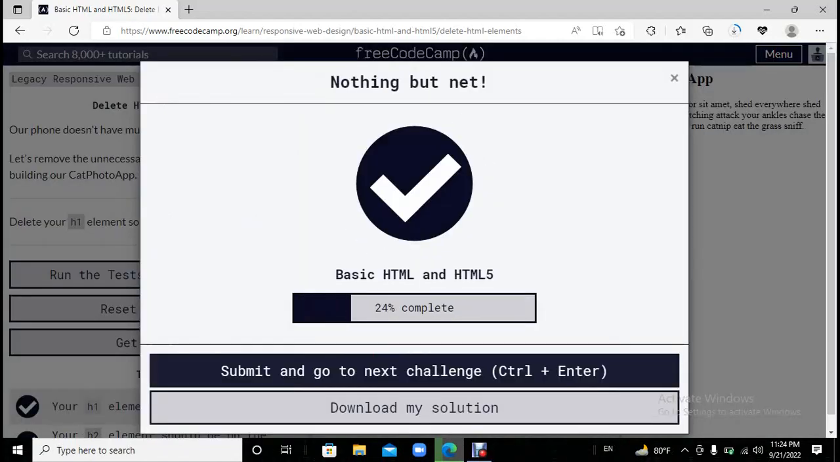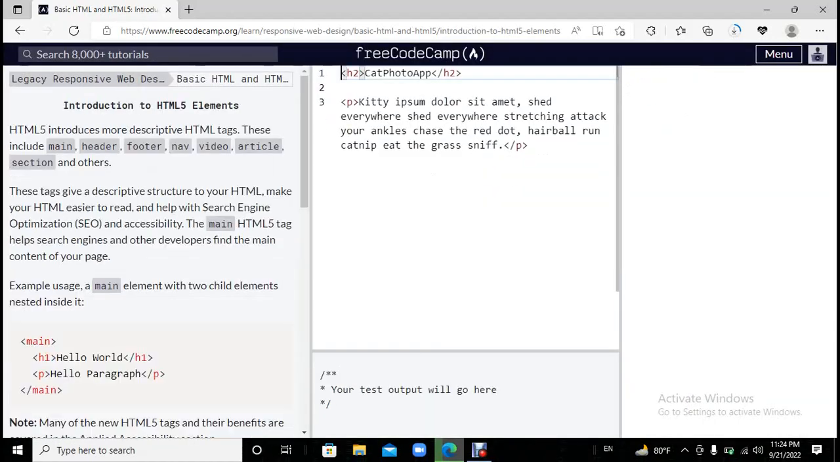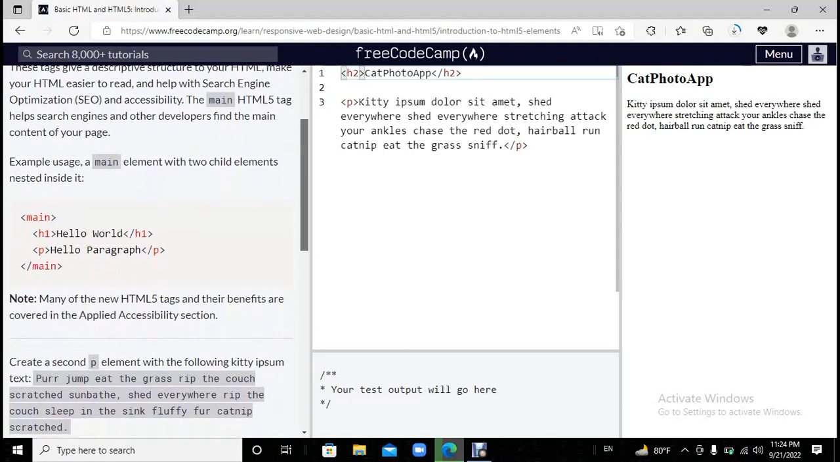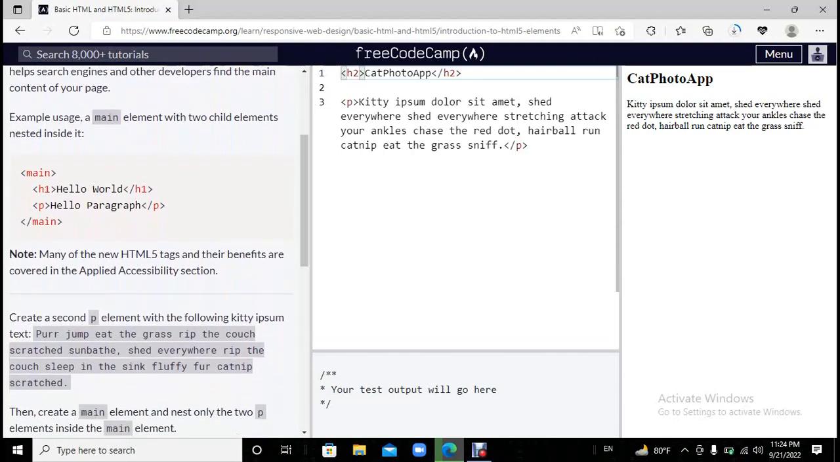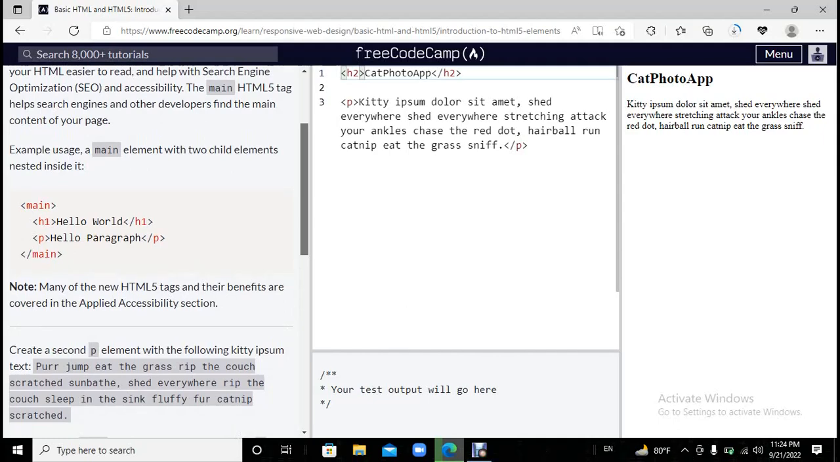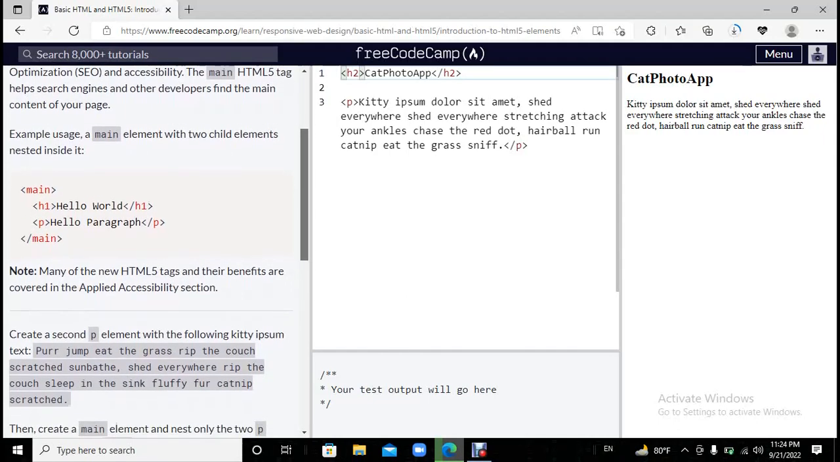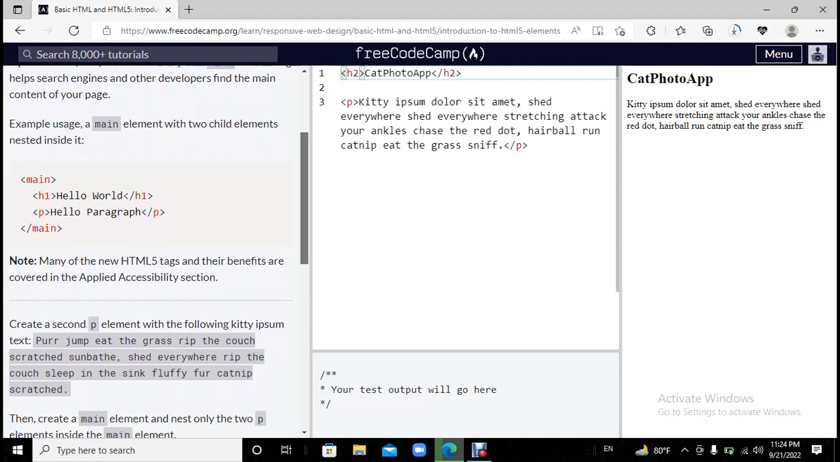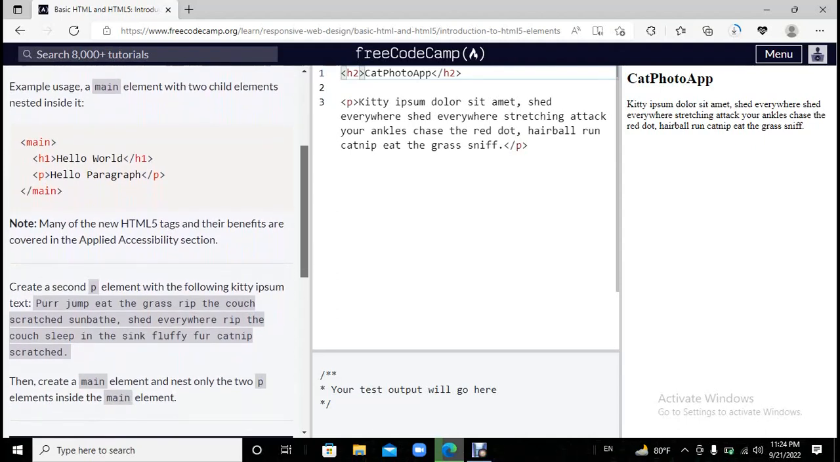Introduction to HTML5 elements. HTML5 introduces more descriptive HTML tags. These include main, header, footer, nav, video, article, section, and others. These tags give you a descriptive structure to your HTML, make your HTML easier to read, and help with search engine optimization, SEO, and accessibility. The main HTML5 tag helps search engines and other developers find the main content of your page. Example usage: a main element with 2 child elements nested inside it. Many of the new HTML5 tags and their benefits are covered in the Applied Accessibility section.